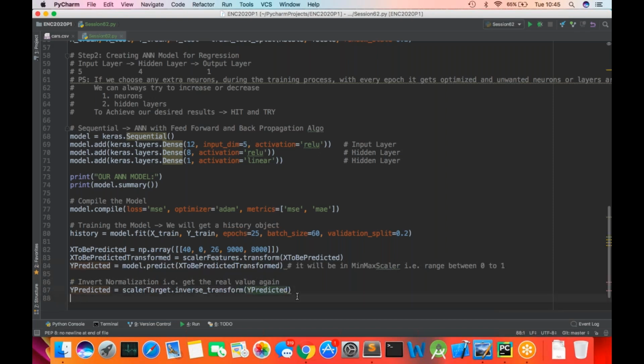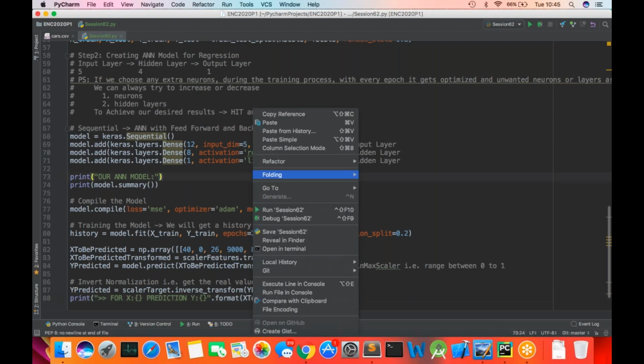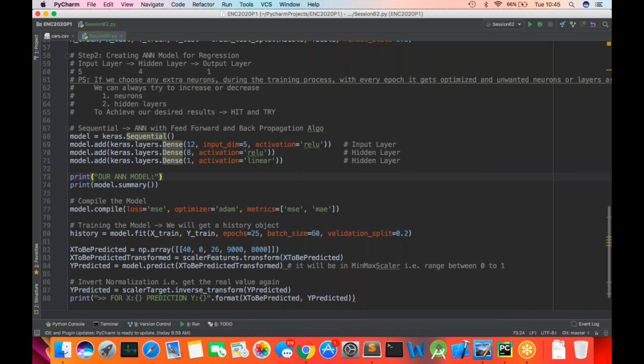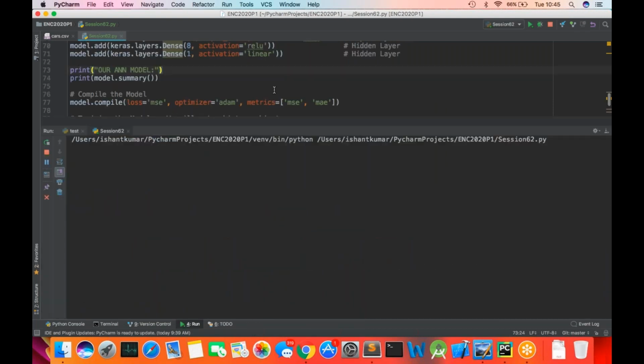So I'm going to just say print, for X this prediction is, for X this prediction Y this, and we'll just say .format X to be predicted, comma Y predicted. That's what I'm going to do here. So let's run this program and see if we go through it. We don't have any errors here and there. Let's just wait for the program to finish.